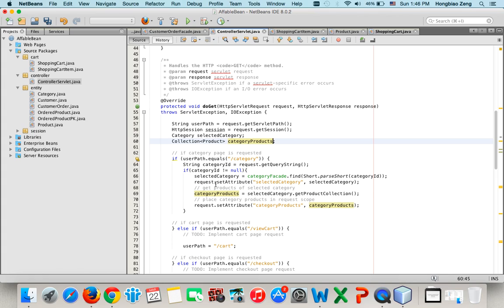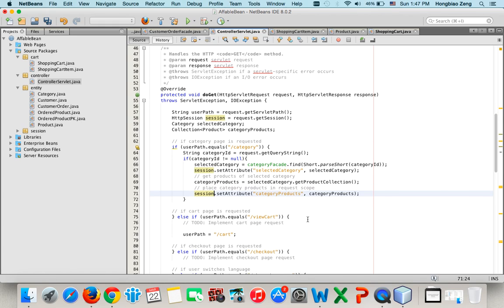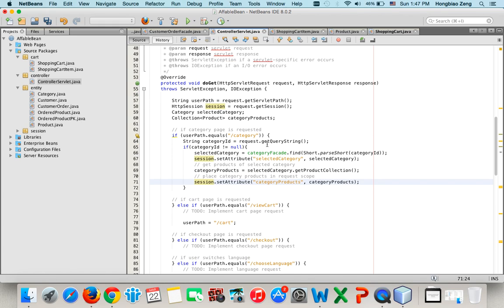Then this time I need to put it in the session. Session set attribute, selected category, then category products. Then I also need to put it in the session. Okay, that's what happened. Let us test after we made this change, to see if everything still works.